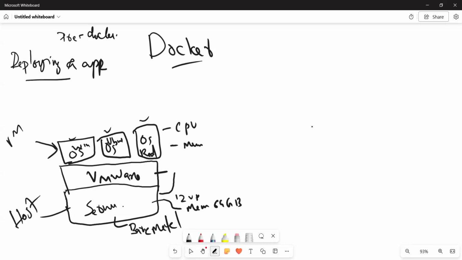Here a lot of issues are there. For example, you can see we run an operating system here, here and here, right? Running an operating system is fine. On top of the operating system, we deploy our application. So this is an app. This app relates to Ubuntu, similar to Red Hat. The final thing is we need to deploy an application on top of each operating system.